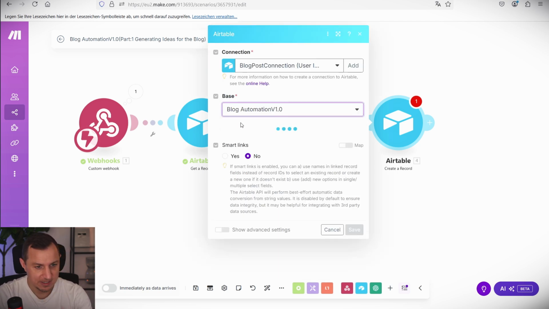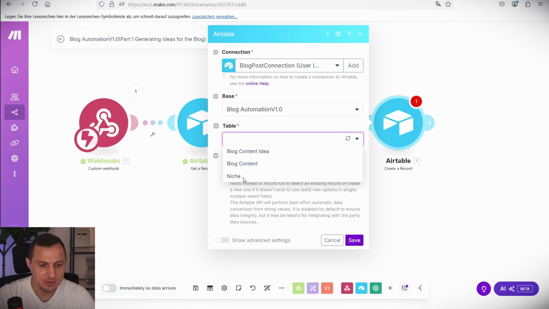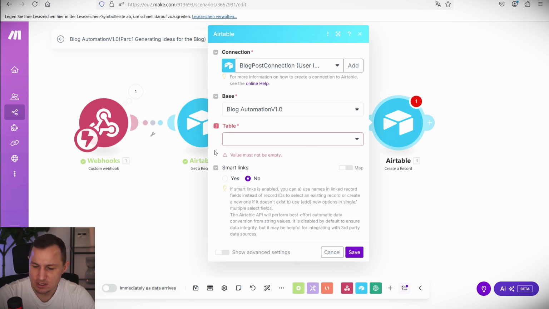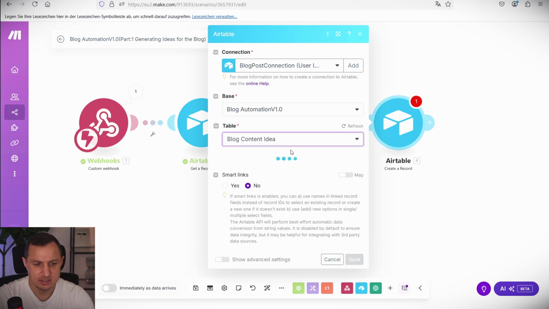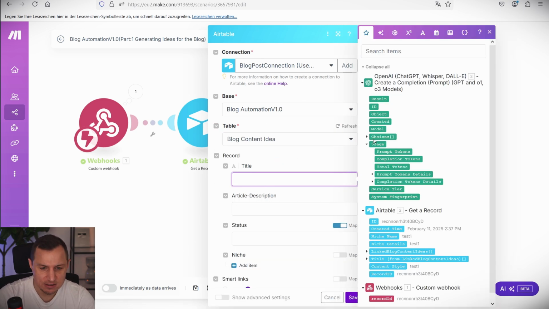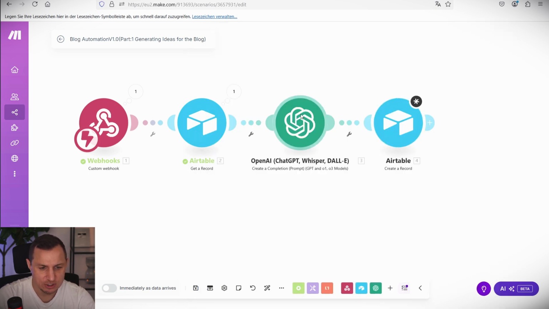So then you need to select your base as well as the table. And this was the niche, I believe. Let me quickly check. No, actually this was blog content idea. Here we need to create an idea and the title should be the result that we get from our ChatGPT prompt.